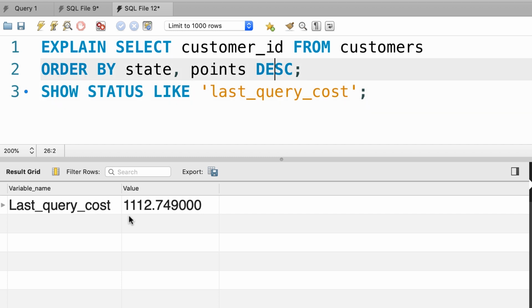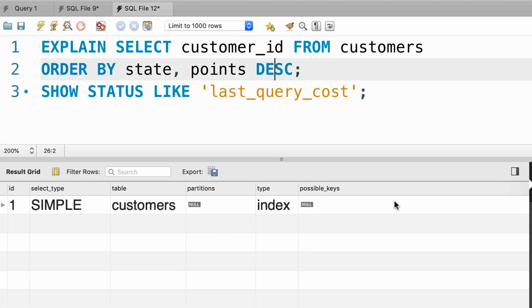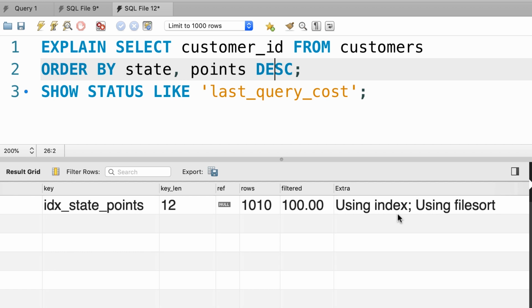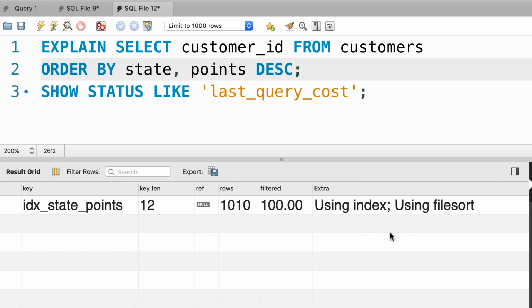Here's the reason. Let's explain this query one more time. Always look in the extra column. Here we have using index and using filesort. And that means part of this query is satisfied using the index. The other part is satisfied using the filesort operation. Because the composite index that we have on these two columns is sorted by the state and then points in ascending order. So MySQL cannot utilize that index to satisfy this query because we're sorting in different directions.